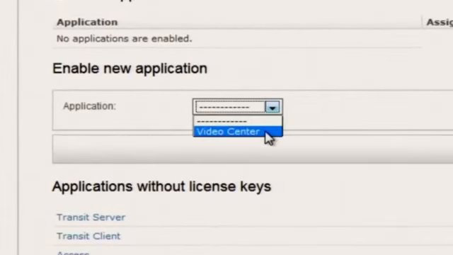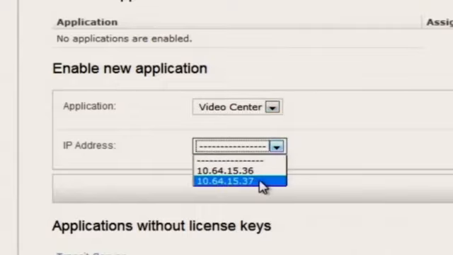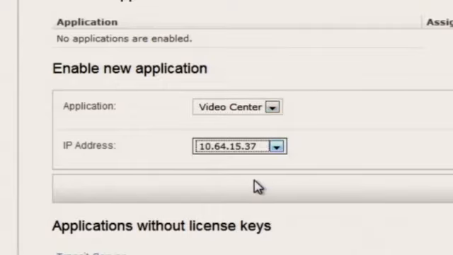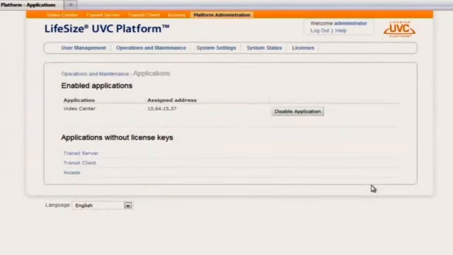We want to enable a new application, so we're going to click Video Center, and we'll select an IP address that we want to assign for Video Center. And in this case, we're going to use .37, our second IP that we added. We'll enable. We'll wait for the page to reload. This will just take a few seconds. And we're done. We're ready to do configuration specific to Video Center and start using that trial.